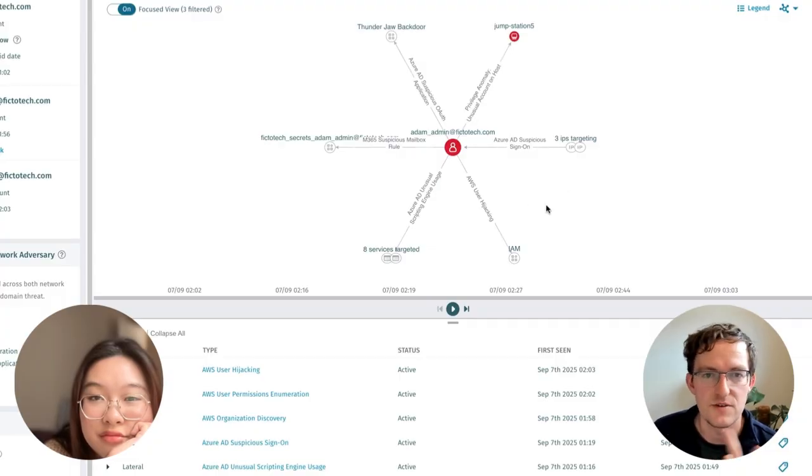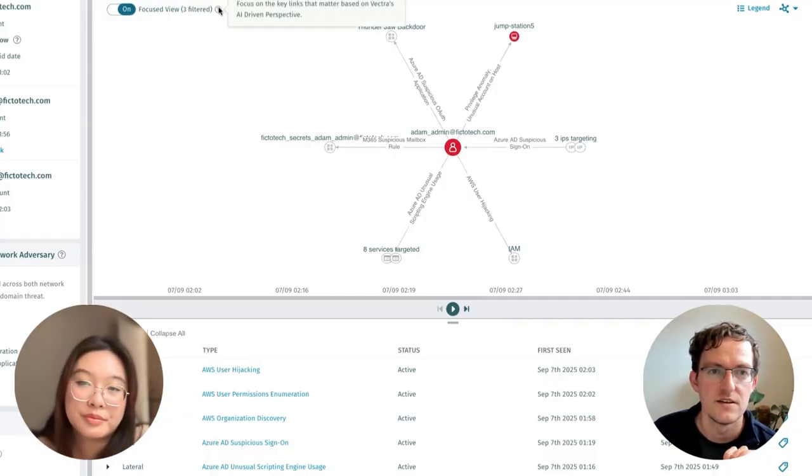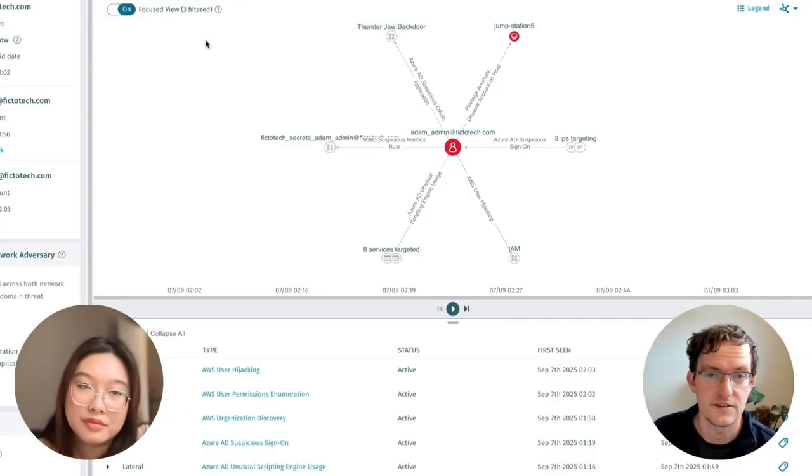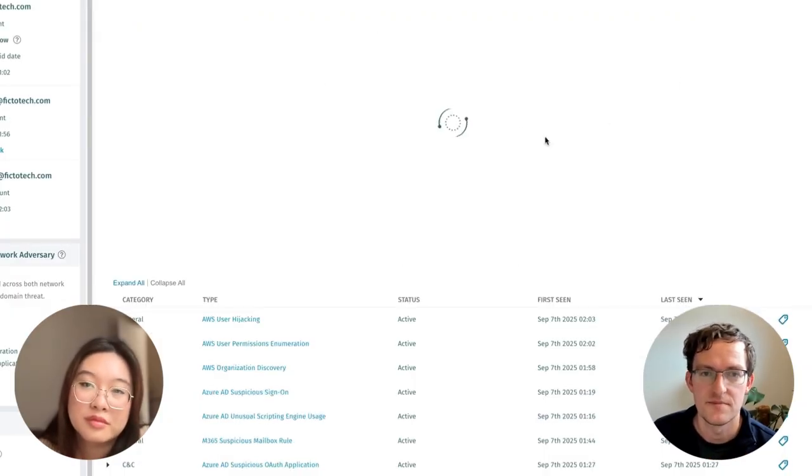Suspicious sign-on is important. Privilege anomaly is important. User hijacking, suspicious mailbox rules. These are all key elements that our AI-driven perspective has said you need to focus on first. And that's basically it. It's about giving the information that's needed and making it as clear as possible.